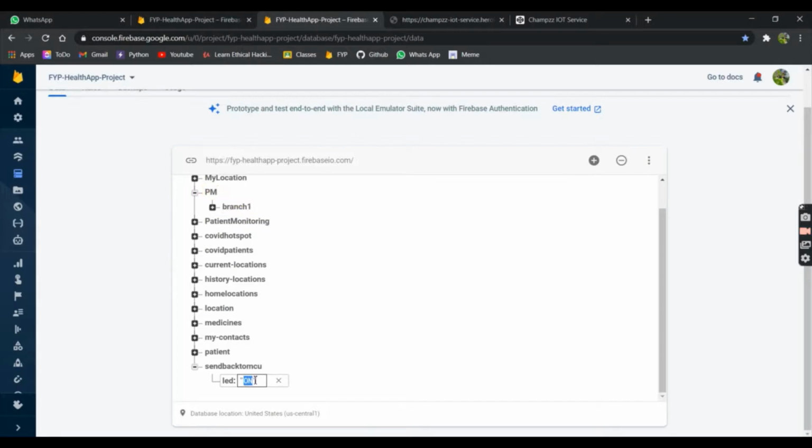You can also send this data from an Android app. Just use some push buttons, click on it, and it will automatically get updated here, and from here it will go to the NodeMCU. By that you can control the NodeMCU using an Android app.